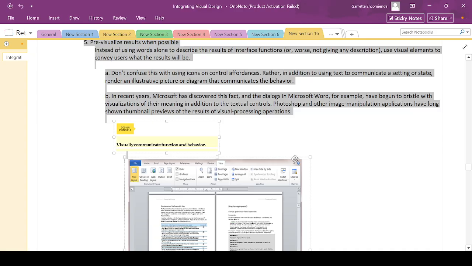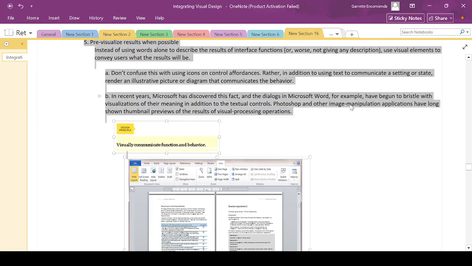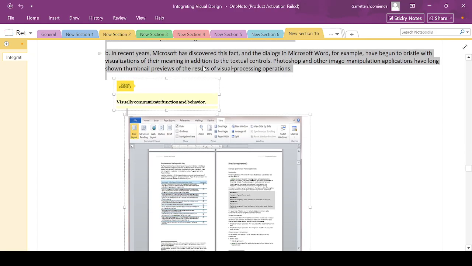So it's not an affordance, it's an obvious way of clicking it, but you're also adding additional state, which is the free view. In recent years, Microsoft has discovered this fact, and the dialogues in Microsoft Word, for example, have begun to bristle with visualization of their meaning in addition to the textual controls. Photoshop and other image manipulation applications have long shown thumbnail previews of the result.